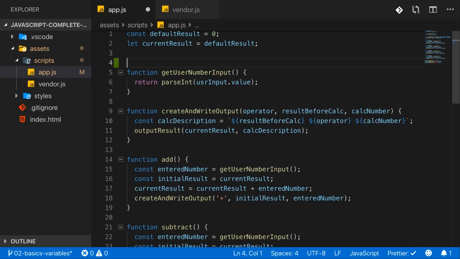Now, how would you use comments in your code? You shouldn't comment the obvious. So if you comment, this is a function that extracts the user input from the input field, that's not the best comment. Because for one, you don't want to write long text. You don't want to write essays here.